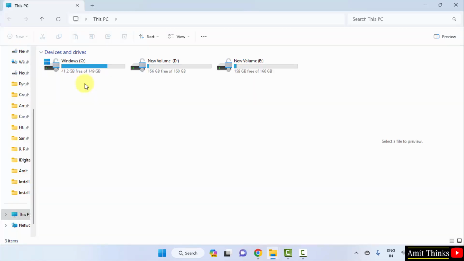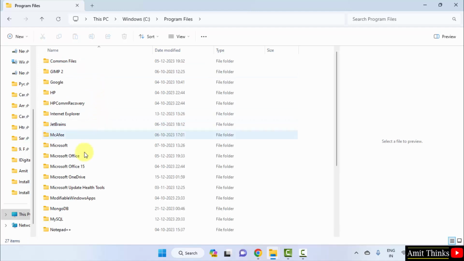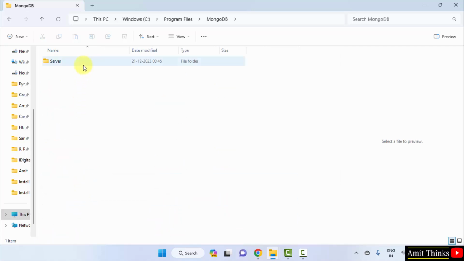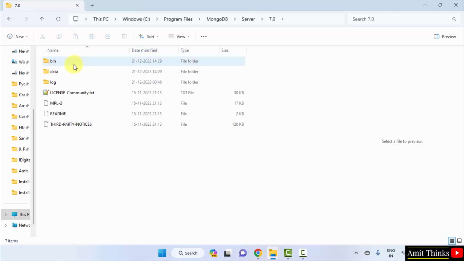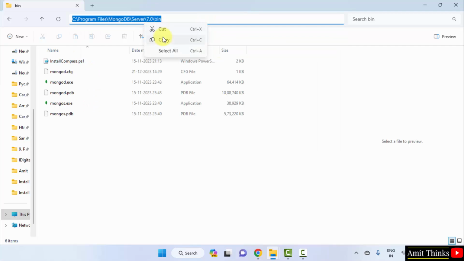Now guys, go to C drive. Herein go to program files, then search for MongoDB, here it is. Okay, here it is, double click, go to server, then 7.0 bin, and herein right click and copy this path. That's it.